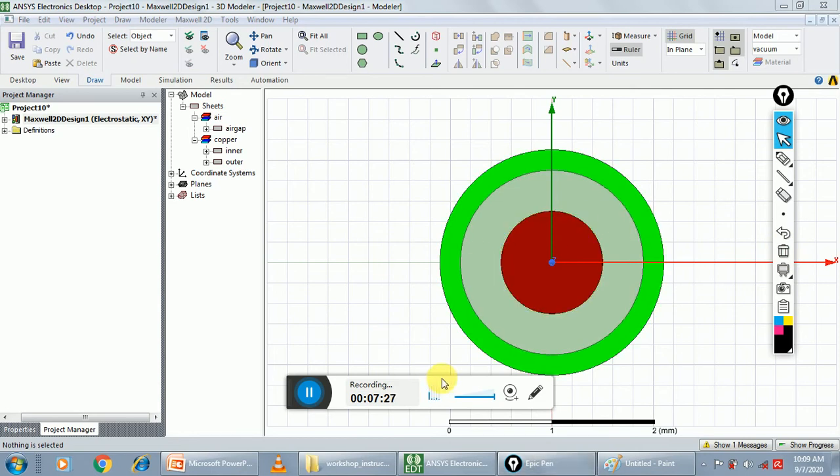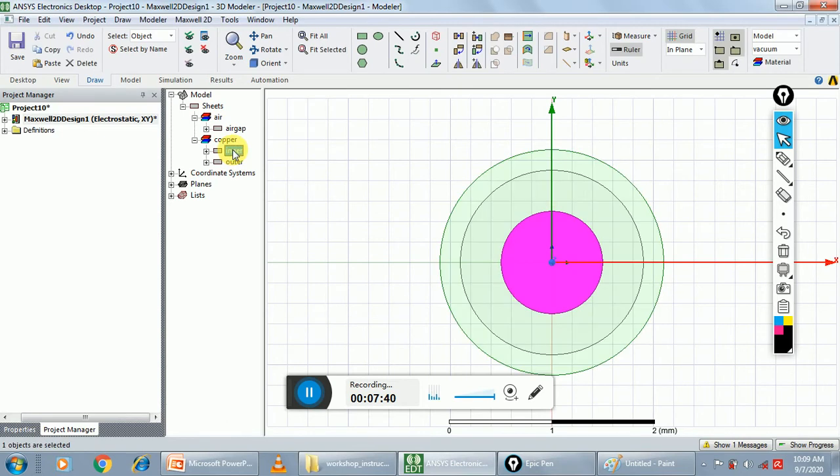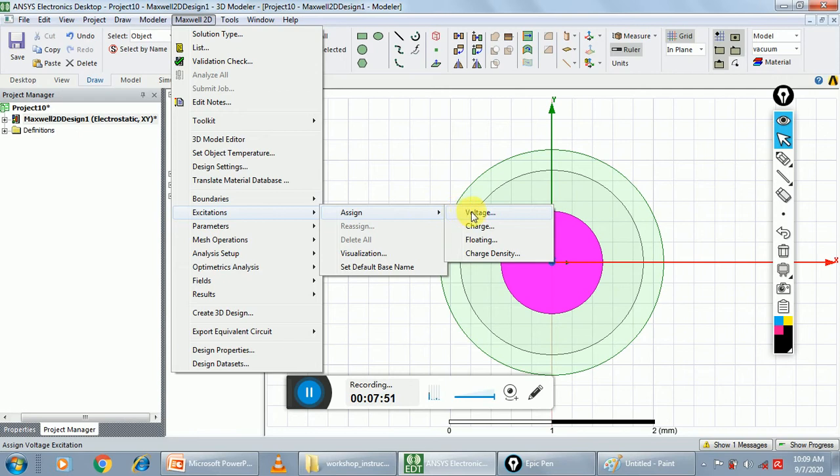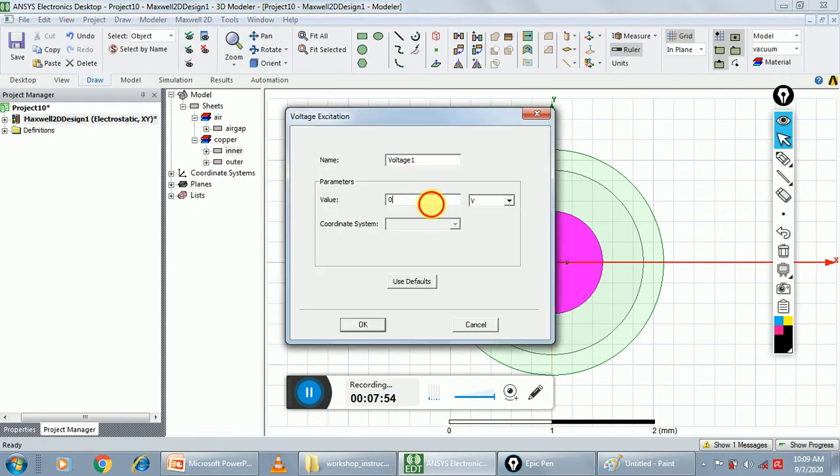Next step is to assign excitation to the object. First start with assigning excitation to the object inner. Select inner from the history tree and go to Maxwell 2D and search excitations. Assign voltage. The value of voltage is -1 kilovolt, and make it okay.